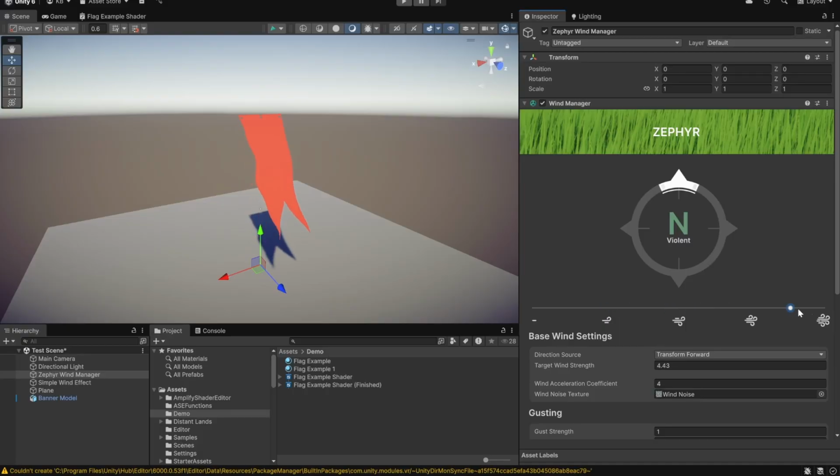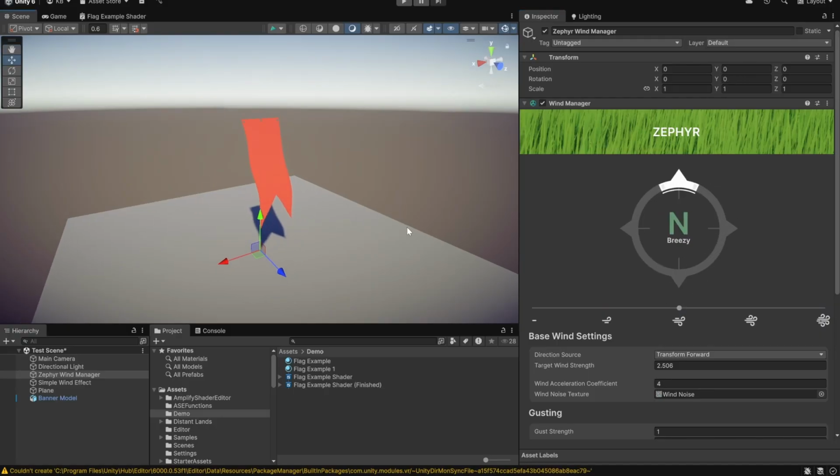As we change the wind speed, you can see that the wind impacts the mesh differently. We can change the direction and it'll move around accordingly, just like that, and you're all set.